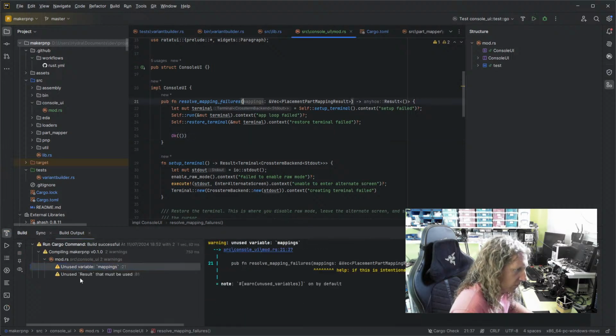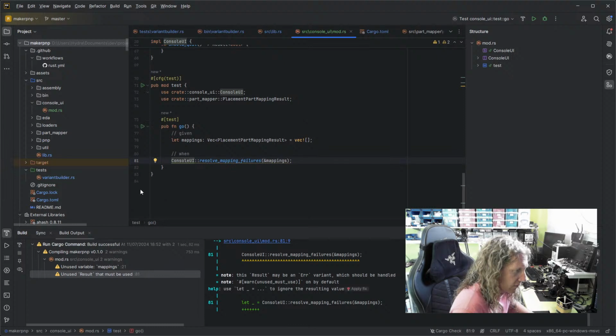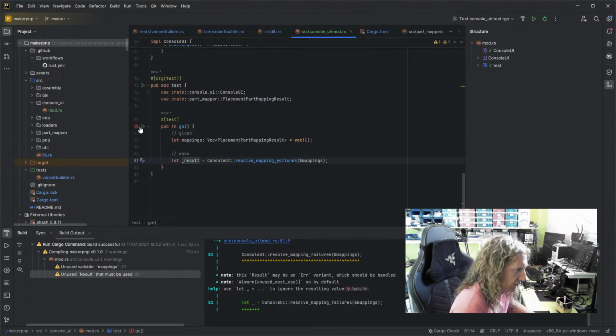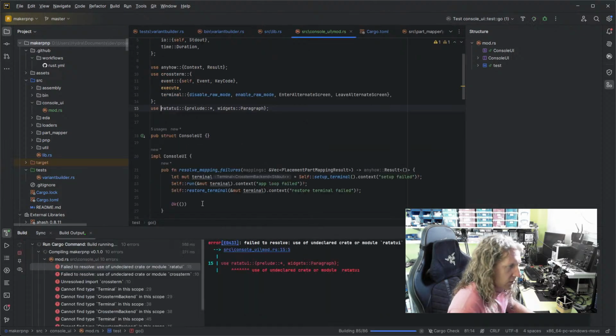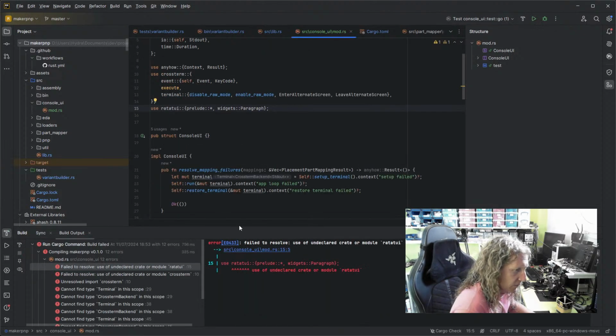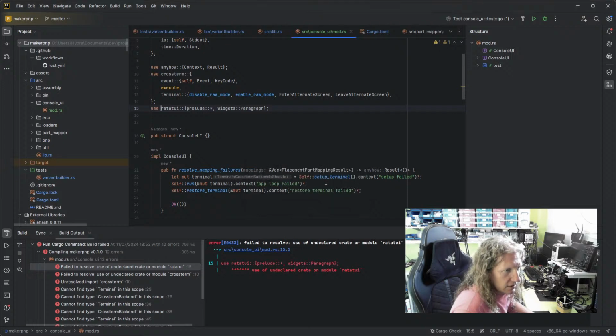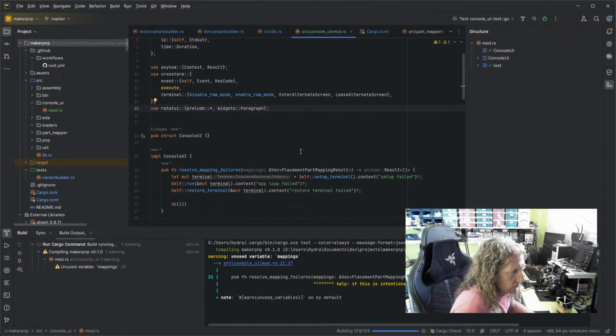Okay, fine. Let's use mapping as a result that must be used. We're just going to go whatever. Fine. And we're going to go run. Let's see what it does. No. Oh, I've done it again. Delete. Yes. Go.